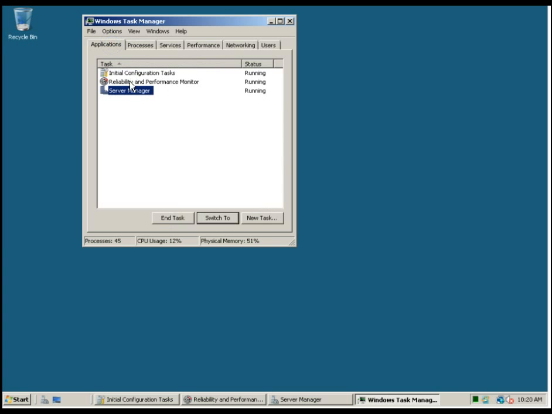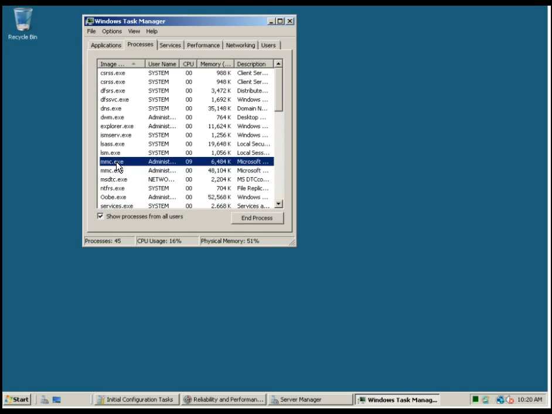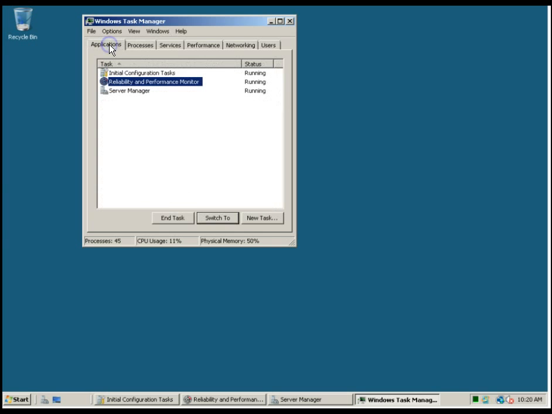So we have these things, reliability and performance monitors, running. We can go to its process. It's also running in an MMC, taking fewer resources. CPUs, well, the CPU is going to bounce up and down. So the applications that are running on the system are going to be here. We can end the task here, switch to.